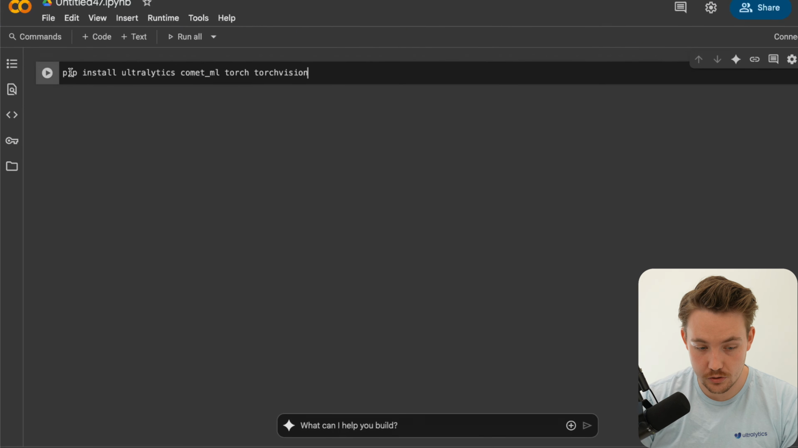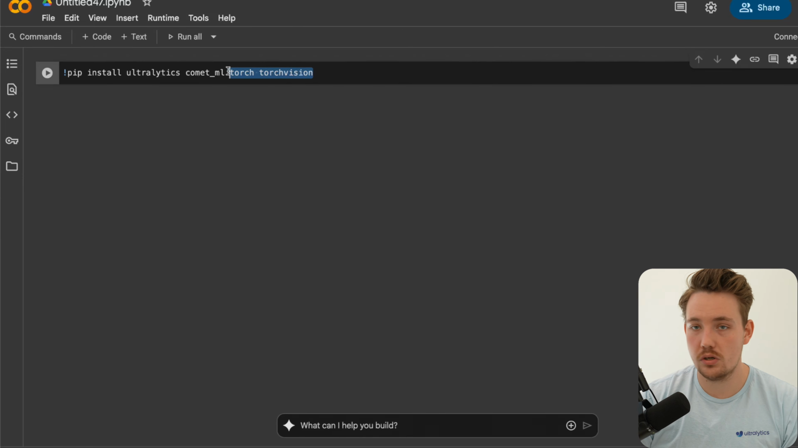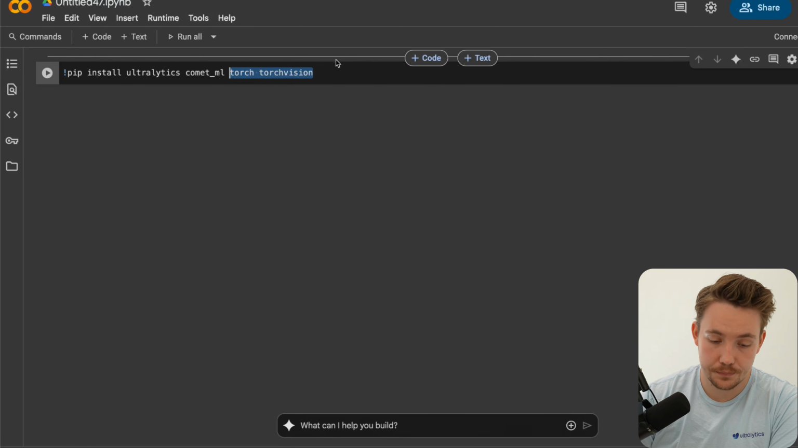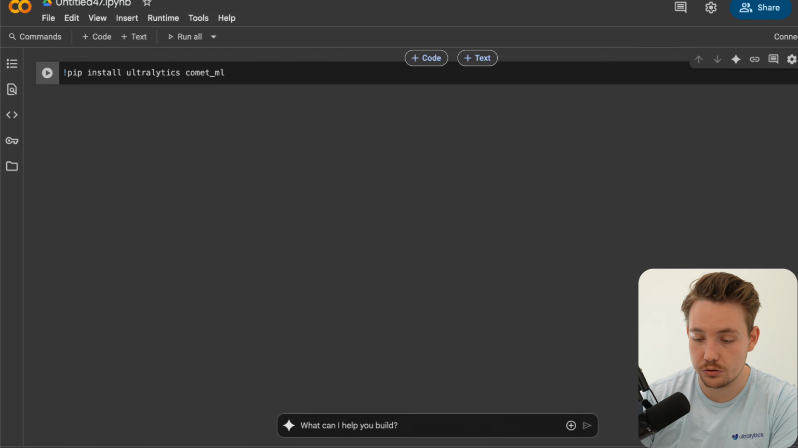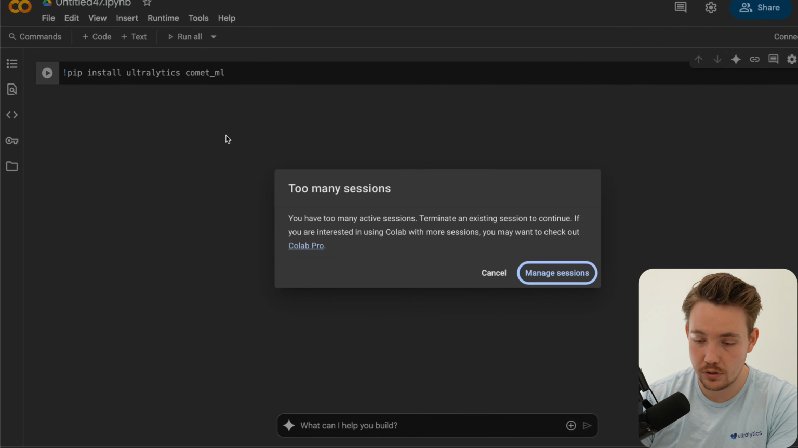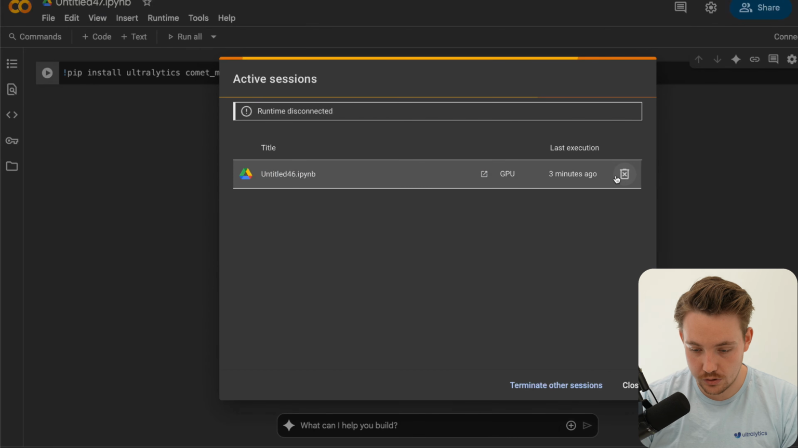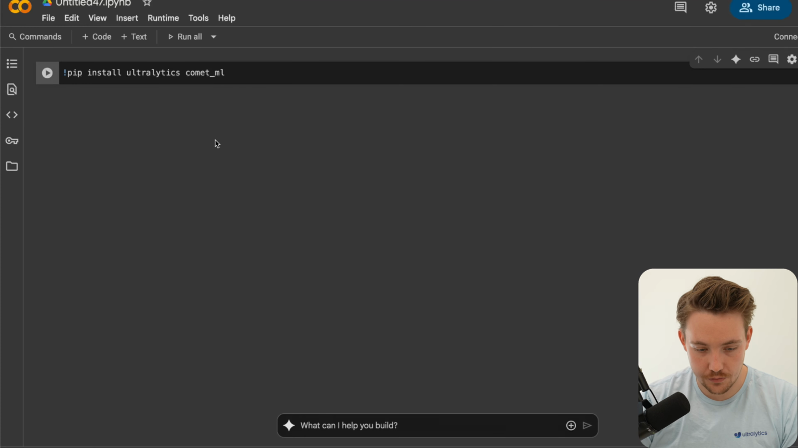First of all, we need to pip install Ultralytics, Comet ML, Torch, and Torch Vision. If you do this locally, make sure you have PyTorch and Torch Vision. I don't need that here because we're already in Google Colab, so all of that is pre-installed. We just need to have our Ultralytics and also our Comet ML. I'll just terminate this other session that I'm running. Now we can run this one. We can connect it, and we can install Ultralytics and Comet ML.